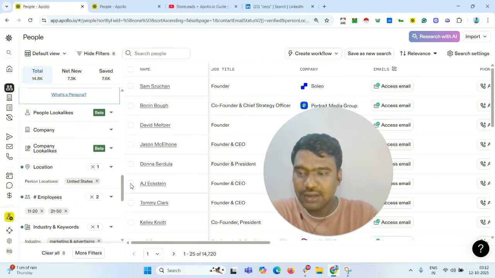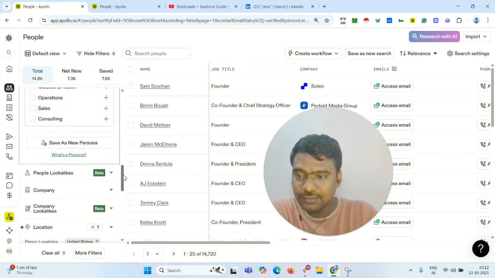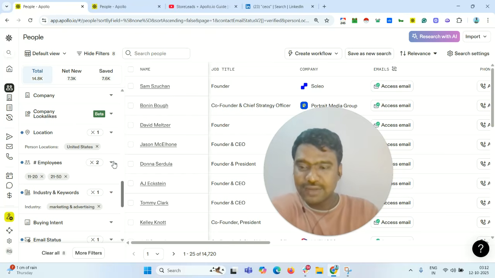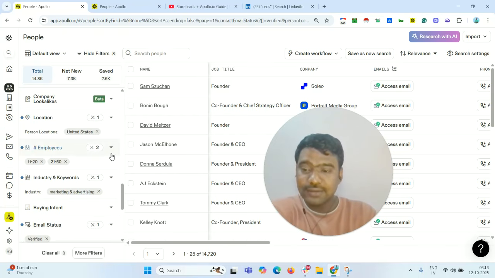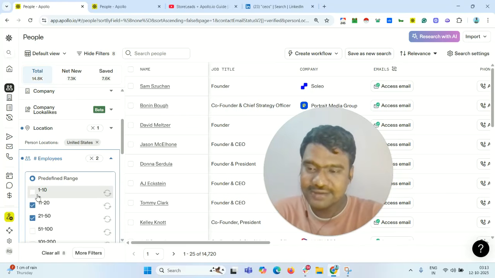Here we added the location. Here we added the employee size. And here we added the industry. So now suppose for example, our targeted results are 14.8K. So I have made some mistake here. You can see I have removed the 1 to 10. So maybe that's why it is showing very little data. If we add the 1 to 10, we can see more results actually. So I'm also selecting 1 to 10 so that we can see the different results there.